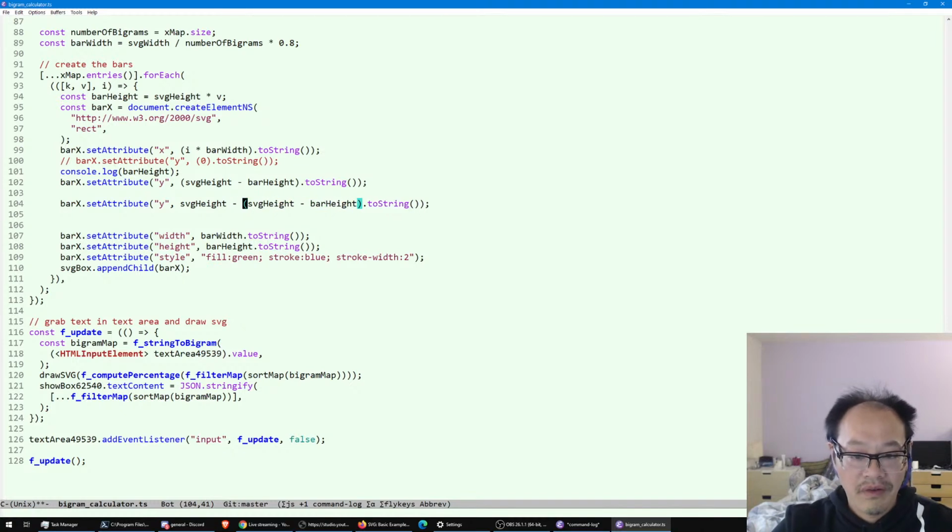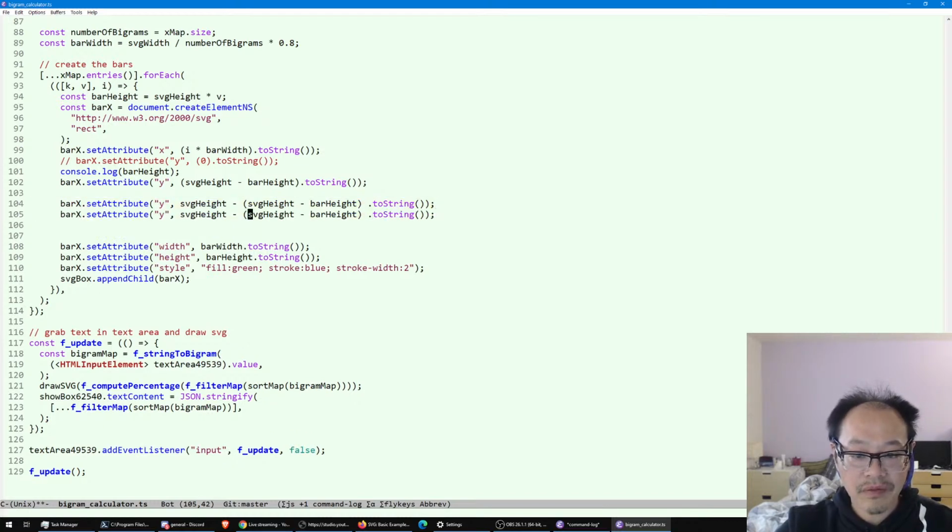So if we can simplify this, it's going to be SVG height plus bar height. Okay. Because if you simplify, then it's going to be plus here. So SVG height minus... wait. So it's just bar height. No, I don't think that's right. This should be right, I mean, the original.